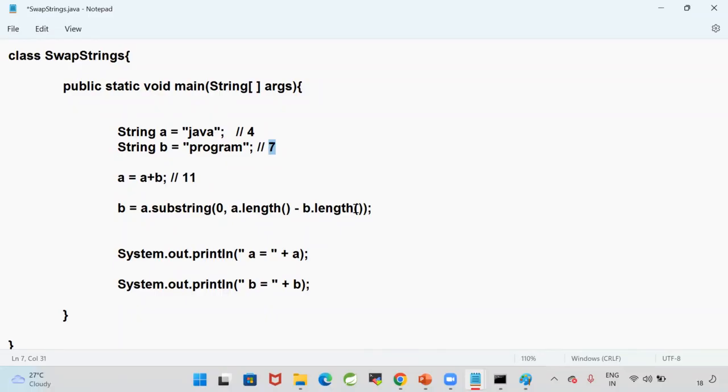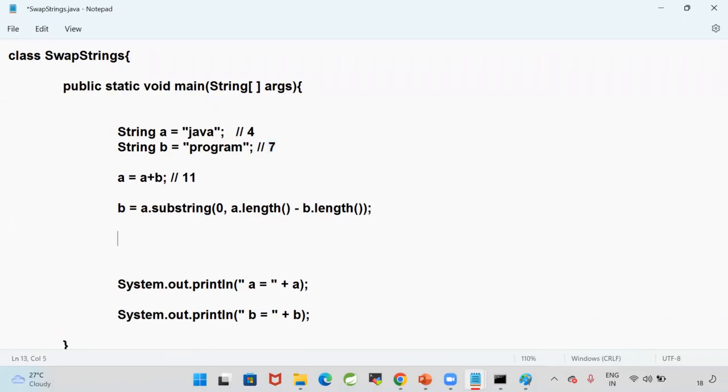So 0 comma 4. What is the meaning of 0 comma 4? 0, 1, 2, 3. The last index is exclusive, the first index is inclusive. Now here I got the B value. How can I get the A value?